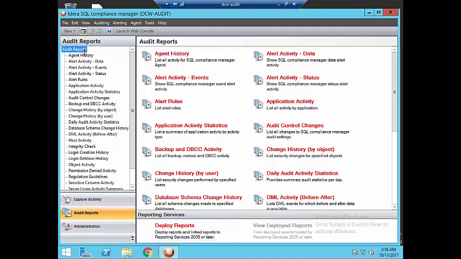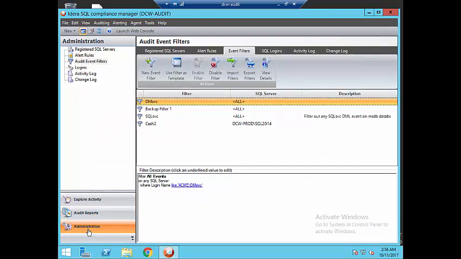Let's go ahead and look at some of the options under administration. In cases where we can't be quite as granular as we'd like with our upfront audit settings, we can apply what's called an audit event filter. When we process the data as we collect it, the first thing we're going to do is check to see if it matches an audit event filter. And if so, we're simply not going to process that data. We're going to skip that event and move on.